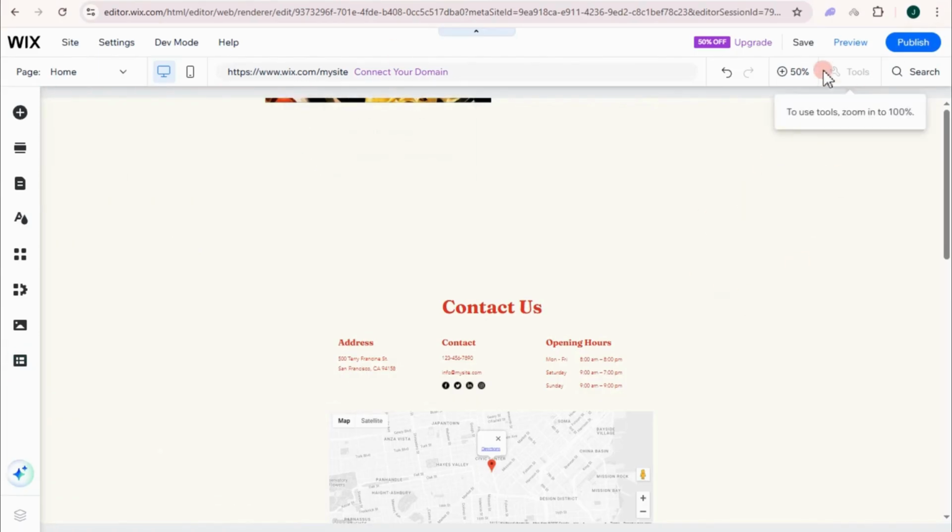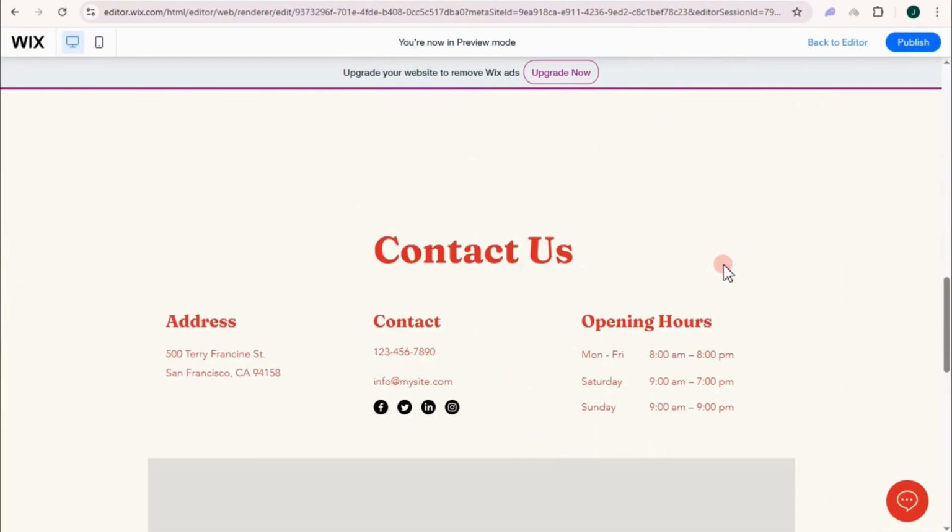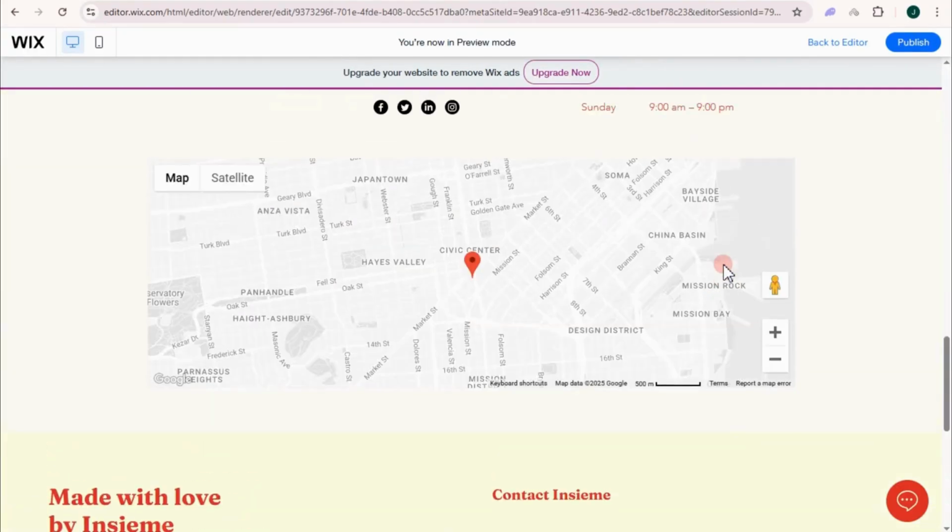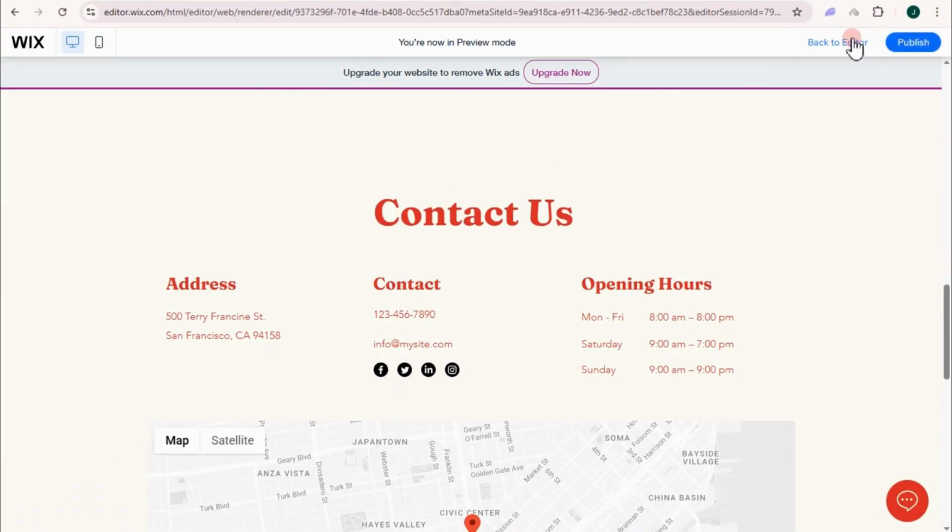So basically, you can preview that before you publish. This is what it looks like when you preview your site once you have edited. This is how you preview the site. And then once done, you can now tap publish. Or you can tap back to editor if you're not done yet.